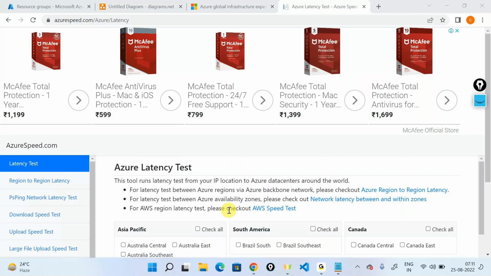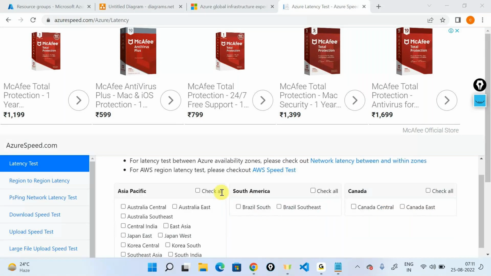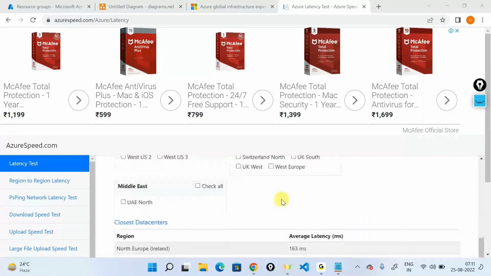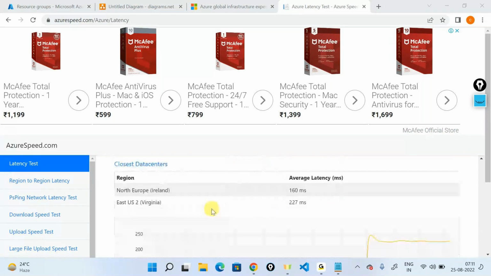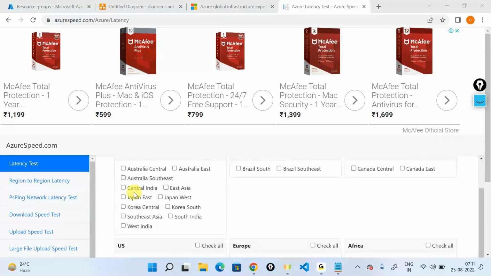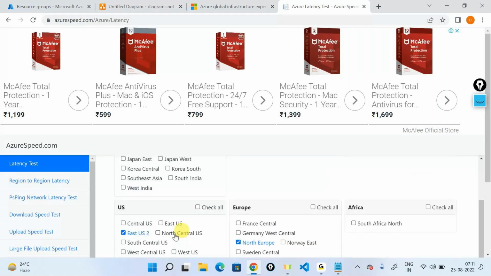Let's check that out. Let's scroll down and I'll say East US, North Europe, and also let's see data centers in Asia Pacific. I'll say Central India. So I'm choosing three data centers: one in Central India, another in East US 2, and the other in North Europe. This website will generate an artificial request, send it to those data centers, and calculate the time the request takes to respond back to you.